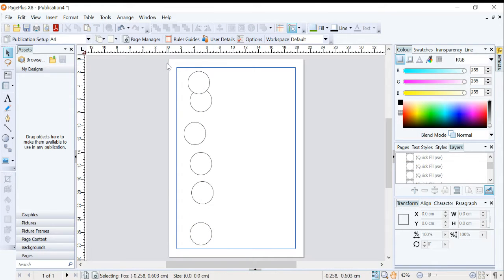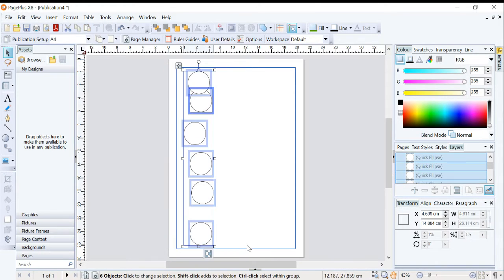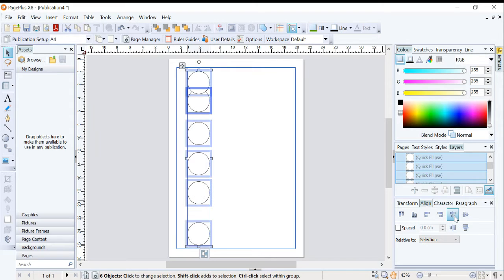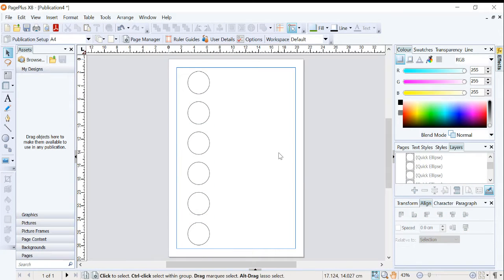So at the moment, they're all over the place. We're going to go over to the right hand side and use the Align tool. And what I can do is I can centre align them using this one here. And then I can equally distribute them down the way. And then what I've got is a nice, neat structure.